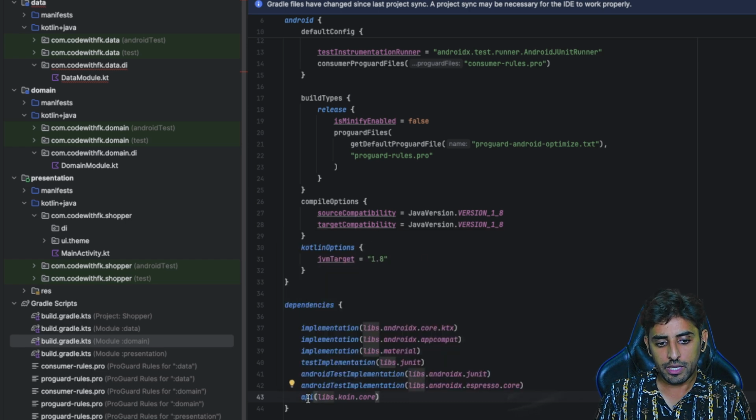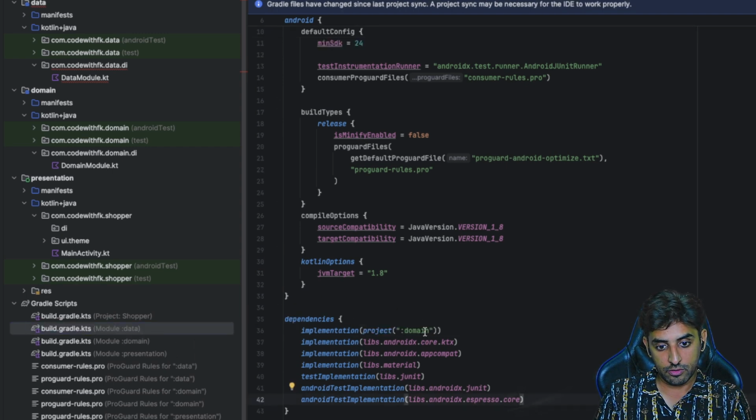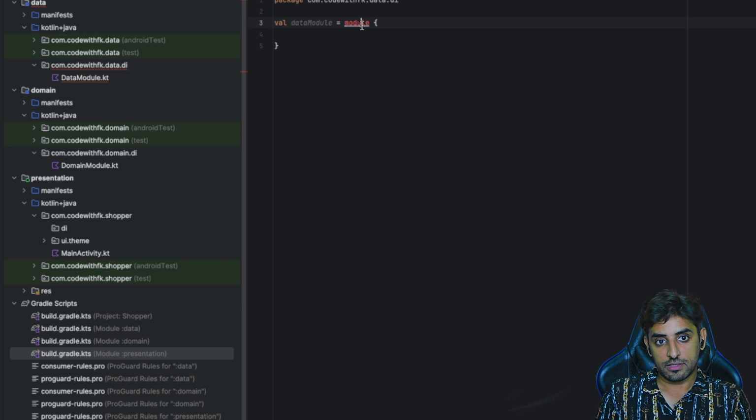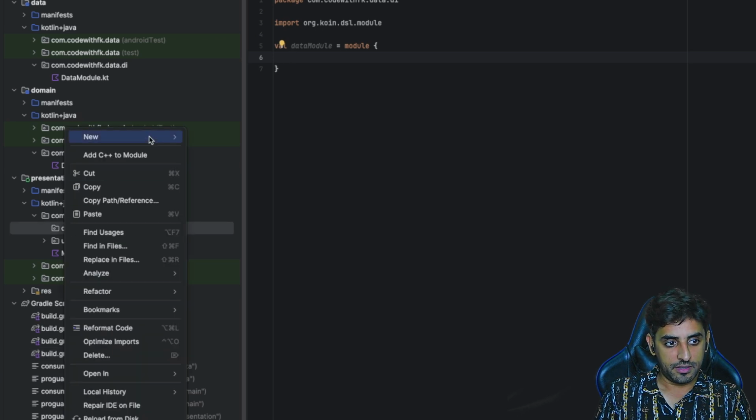What API does is that whichever module has the dependency on domain, like in our case the data has the domain dependency, and the presentation also has domain. So by API, that specific SDK will now be accessible in the data and also the presentation. Now you can see that when I sync it, I'm able to access this. Pretty cool.